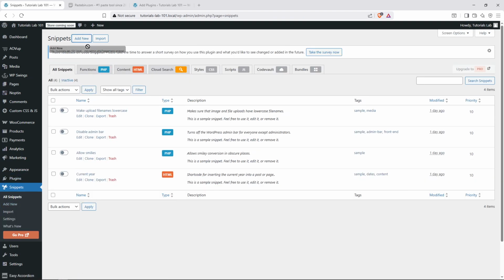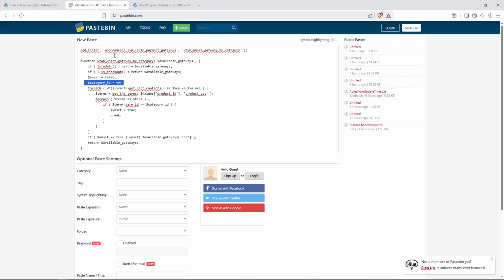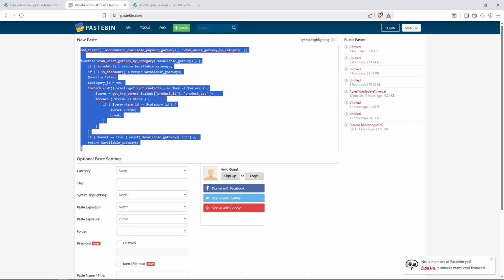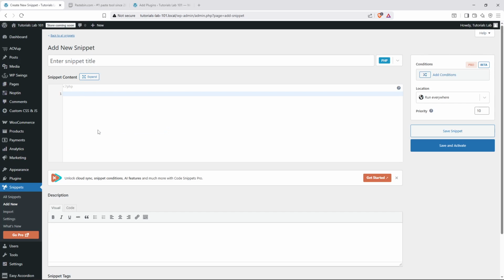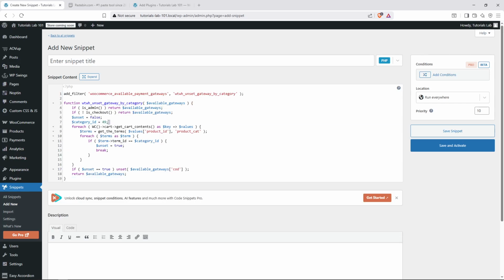Now, I will be flashing a code to disable payment method for a specific product category in WooCommerce, but we need to modify the category ID to match your specific needs. From the code I've posted, look for the line that says category_ID equals 49. We'll be replacing the number 49 to match the category you wish to disable payment from.